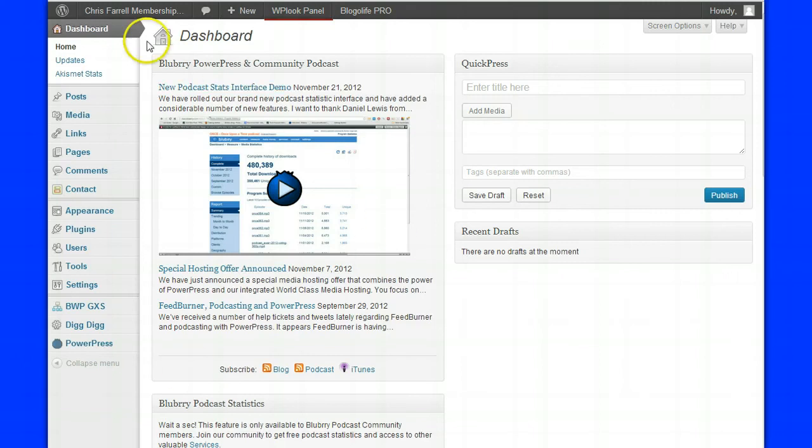Okay, welcome back. We're inside our WordPress blog at the moment, and we have gone through the home, the updates. We have gone through posts, media, links, pages, comments, contacts, appearance. Today we want to talk about plugins, what they can do, how they can help your website, and how they can enhance your whole experience of WordPress.